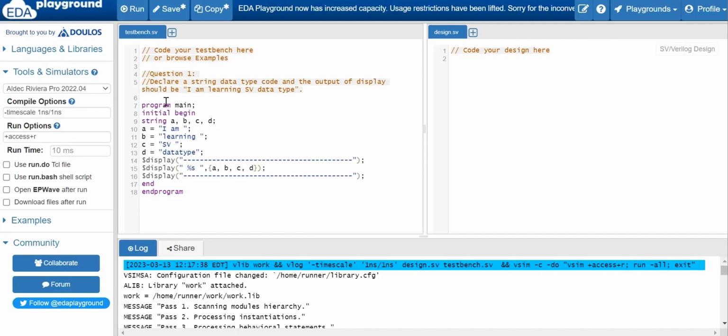Okay, the first question is: declare a string data type and the output of the display should be "I am learning SystemVerilog data type". How can we write the program in SystemVerilog? You can write it using Verilog also, but we have SystemVerilog, which is at an advanced level and is used for test benches, right? So by using some of the SystemVerilog constructs we can write the program.